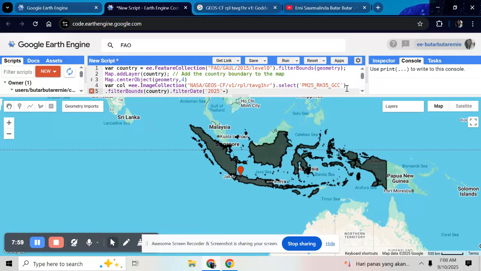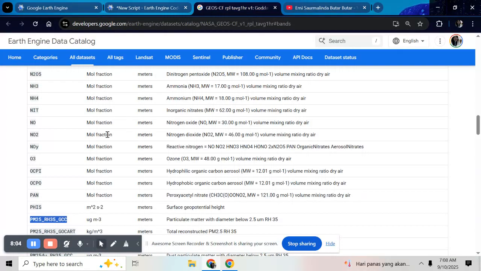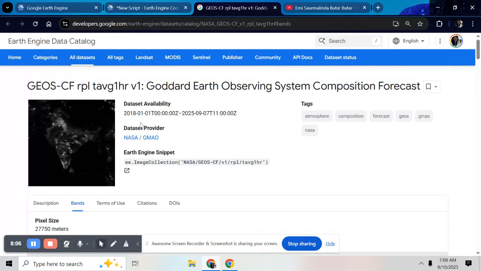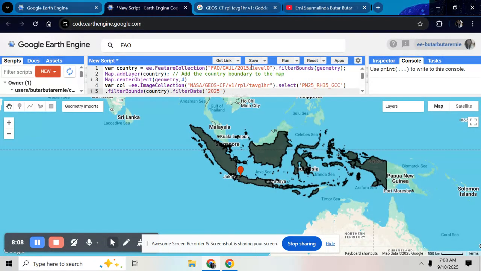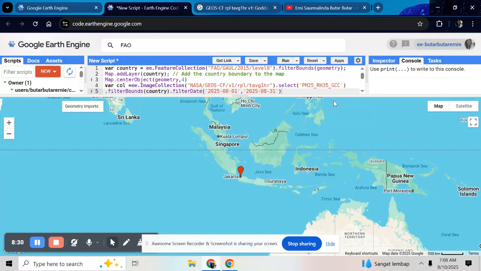You can get the data actually from 2018 here until now. So you can change it by yourself. But today I will show you only for 1 month, August 1st until 2025, for example, August 31st, and just run it.